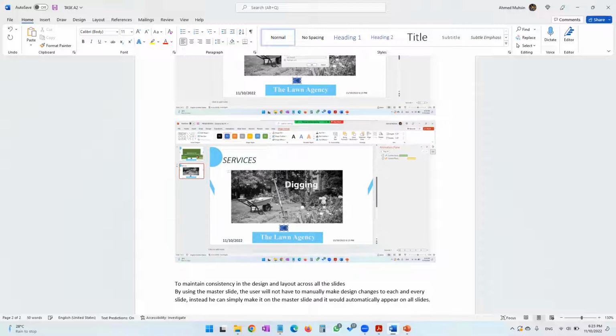So this is another benefit of using master slide, where you will not have to manually go and change each slide. You will not have to manually go to each slide and insert this background, make the heading bold and insert the footer and all. You will not have to do it manually. You simply do it only for the master slide, and it automatically applies for all the slides that you created. So those are two benefits.